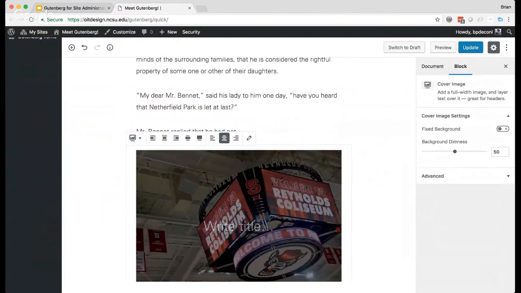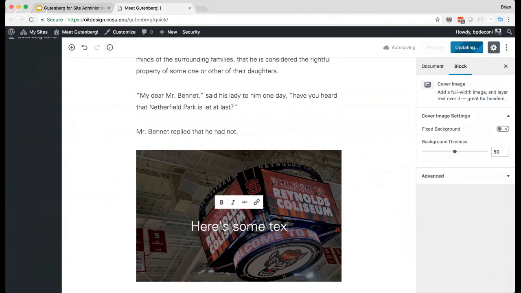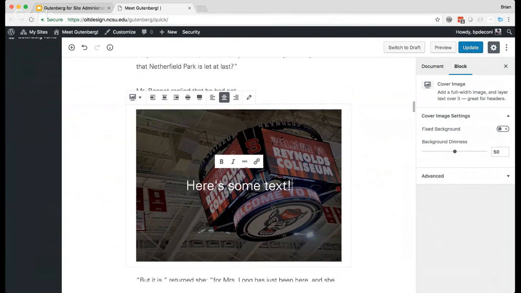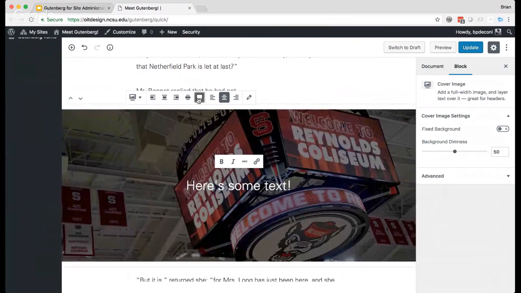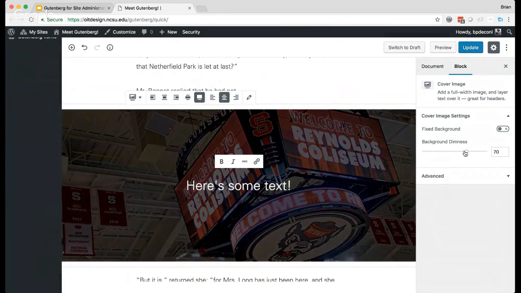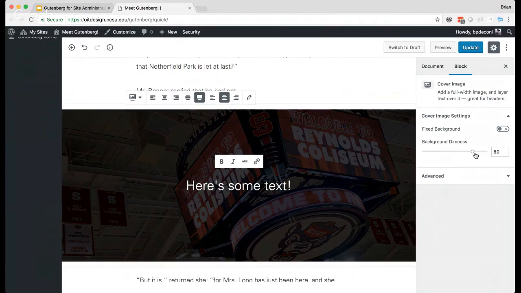So this cover image block, in addition to just displaying the image, gives you the option of putting text over top of it. Here's some text. And this is a pretty cool new feature. This gives you a lot of options for highlighting something that's important, something that you want to be a little more visually engaging. Like the image block, it has these options to break out of the normal content width and be the full width of the page. And then here we have this background dimness option. You may, in many cases, want to dim the background enough so that the text is more legible.